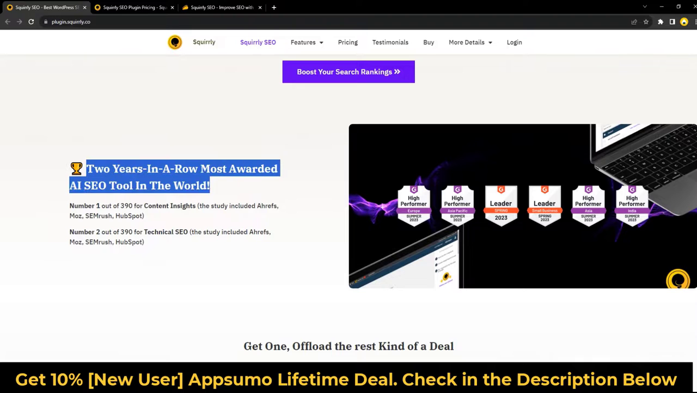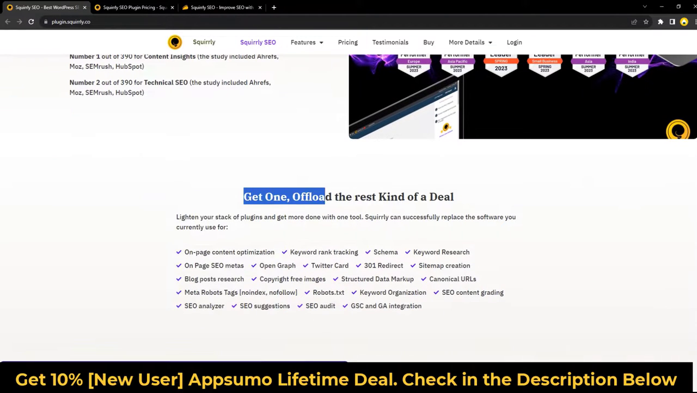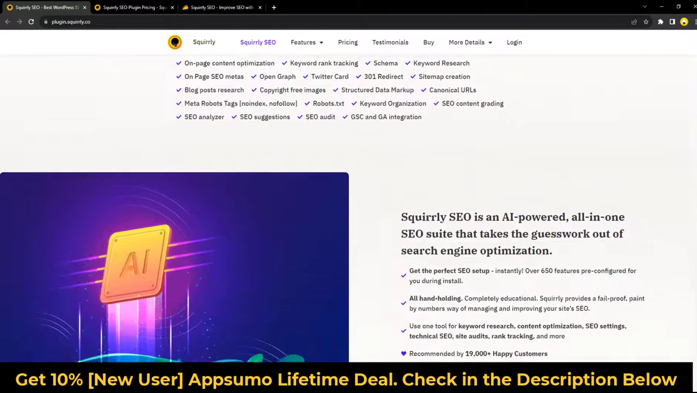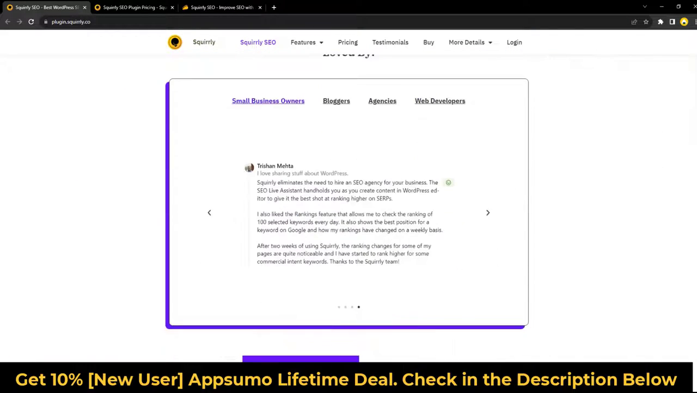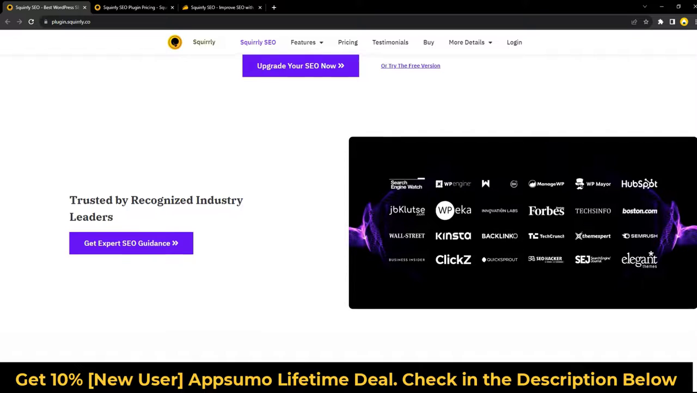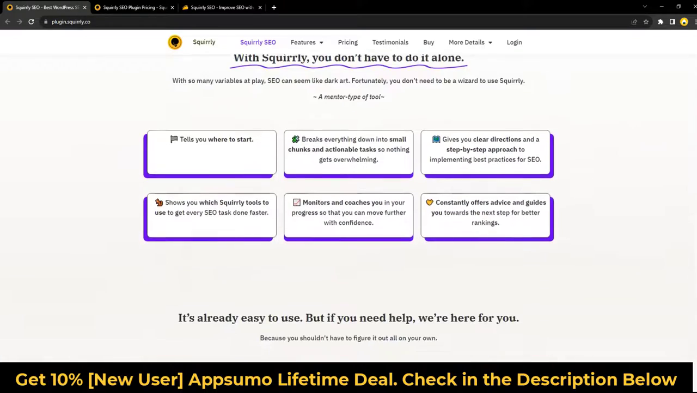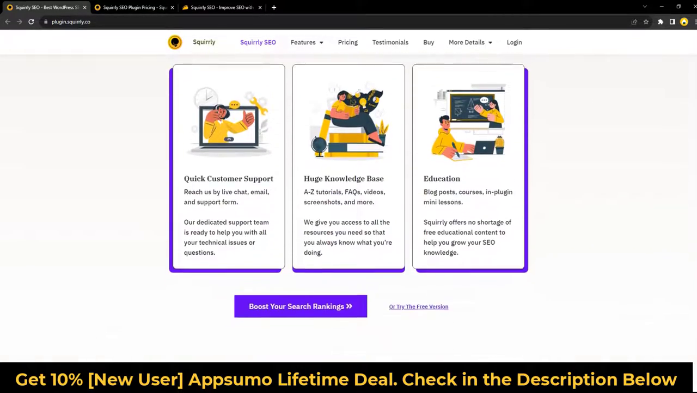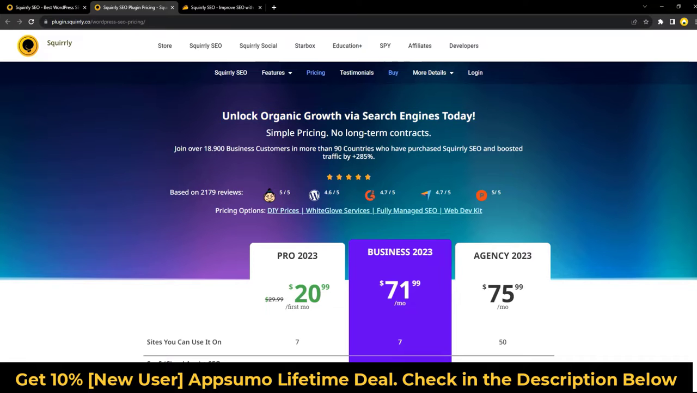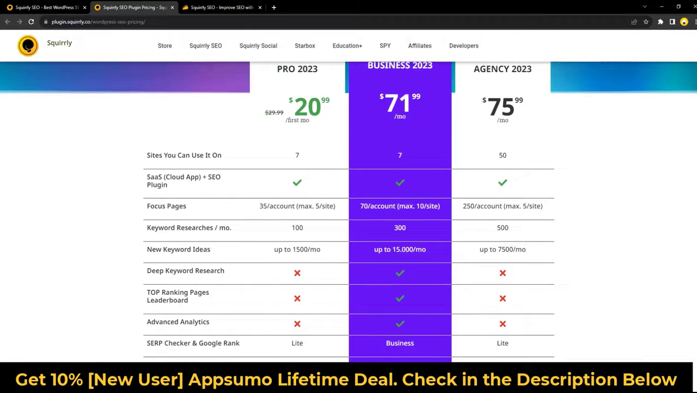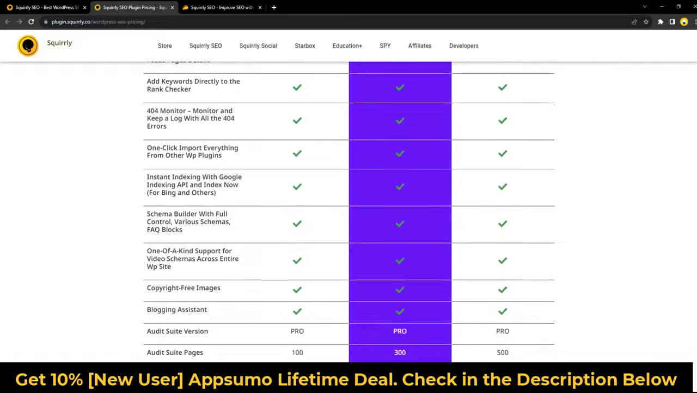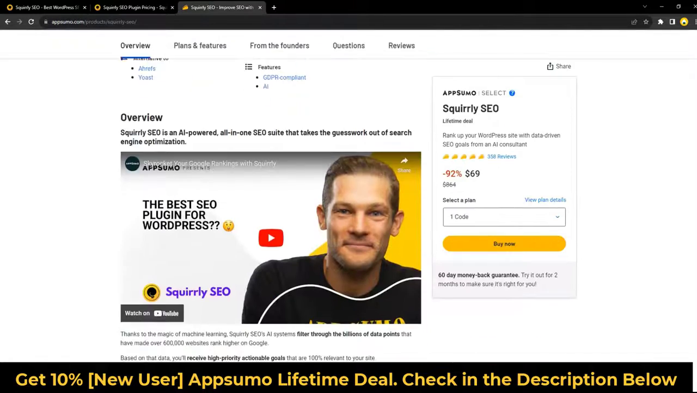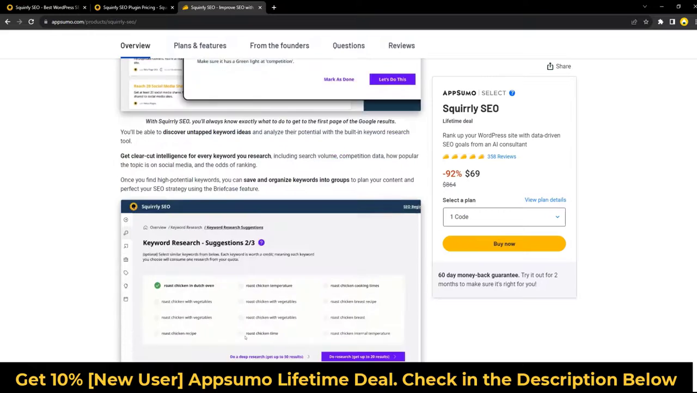Squirrly SEO is an AI-powered, all-in-one SEO suite that takes the guesswork out of search engine optimization. Get the perfect SEO setup instantly. Over 650 features pre-configured for you during install. All hand-holding. Completely educational. Squirrly provides a fail-proof, paint-by-numbers way of managing and improving your site's SEO. Use one tool for keyword research, content optimization, SEO settings, technical SEO, site audits, rank tracking, and more.